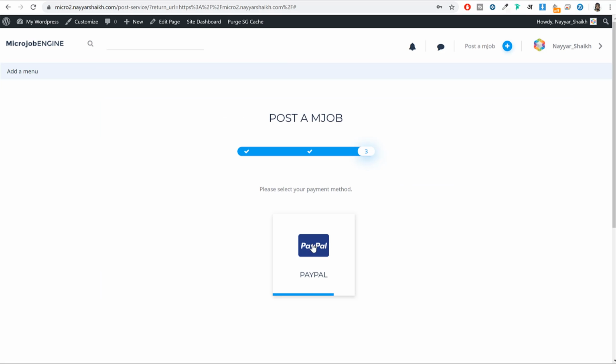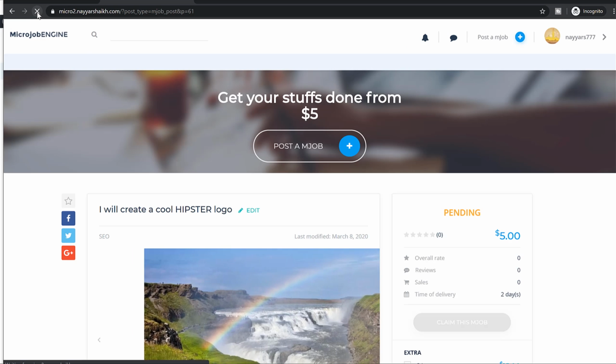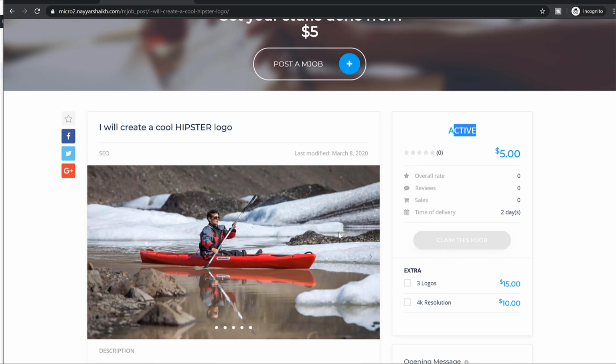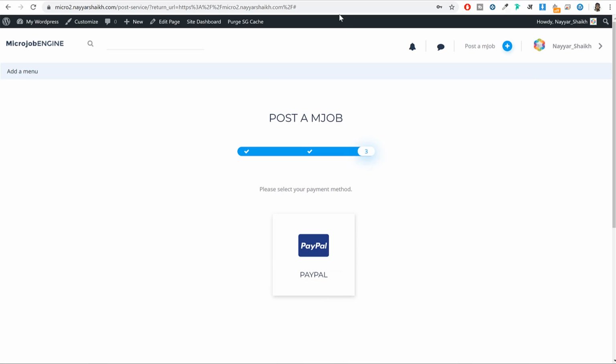If you have selected PayPal, that will be easy. You just have to go to your PayPal account and see whether you have received this payment or not. Now let's go back to that freelancer account. Let's refresh this. Now, as you can see, this is active and this will now display on your website. Now anyone can come to this website and purchase this service. Let's see how this works.